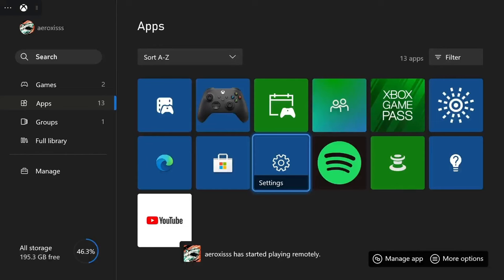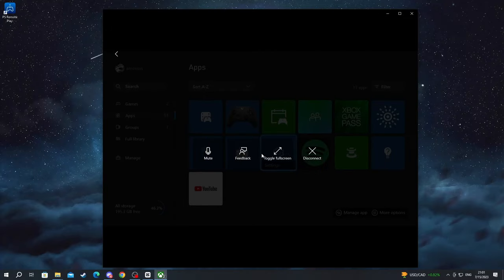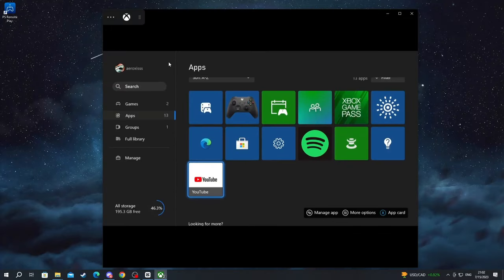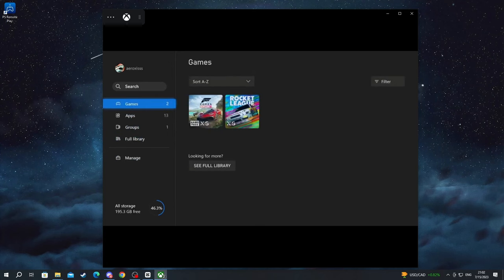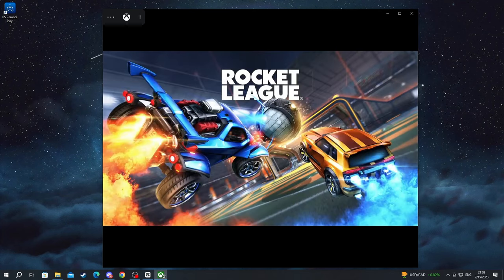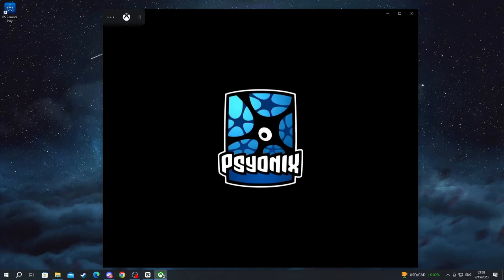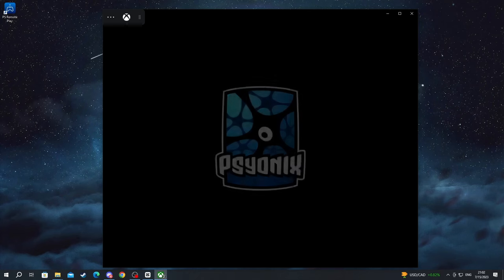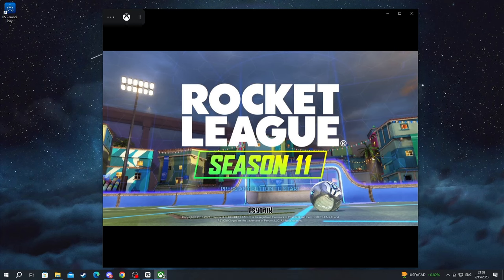Let's see. Now we're inside of our Xbox remote play application. Let me toggle the full screen so you can see. And here we are. As you can see, I can move around. I can do anything that I want. I can even turn on some games. Let's open up Rocket League. And here is Rocket League on my PC playing with my Xbox. I need to mention, this is really important, to be able to play the games on your PC using your Xbox with this method, you must make sure to keep your Xbox online or turned on at all times.